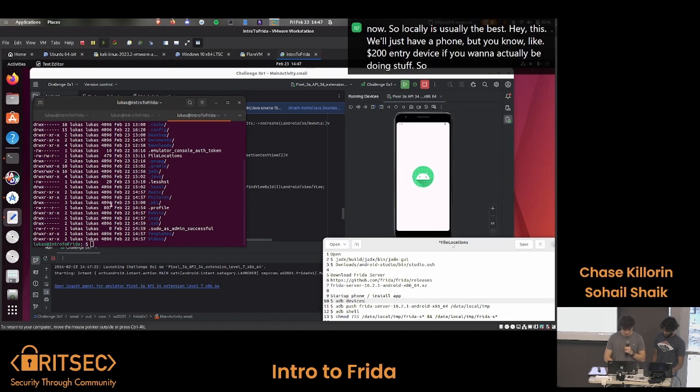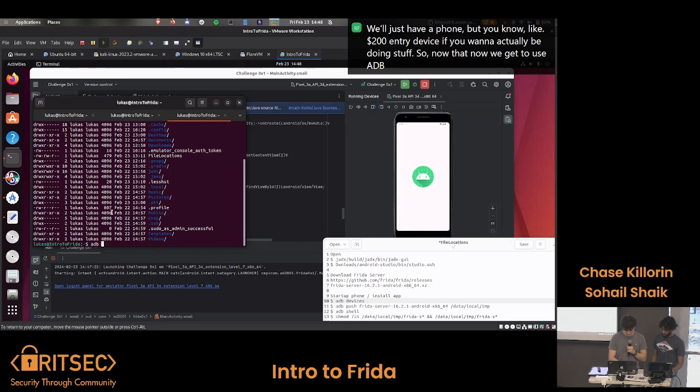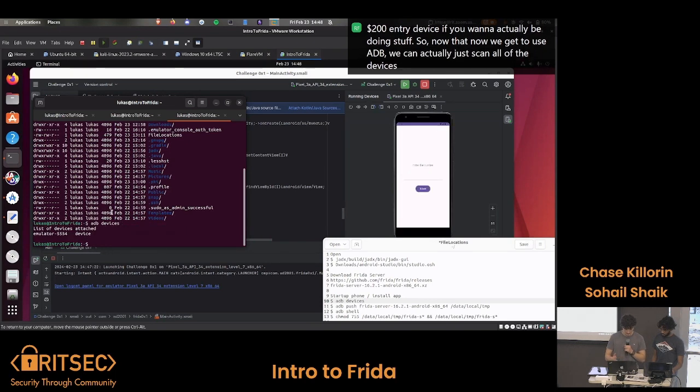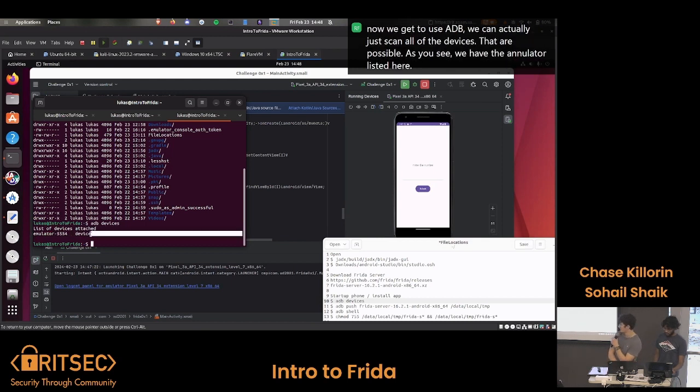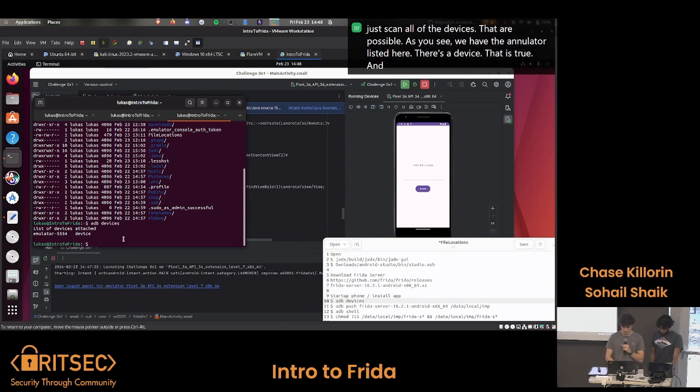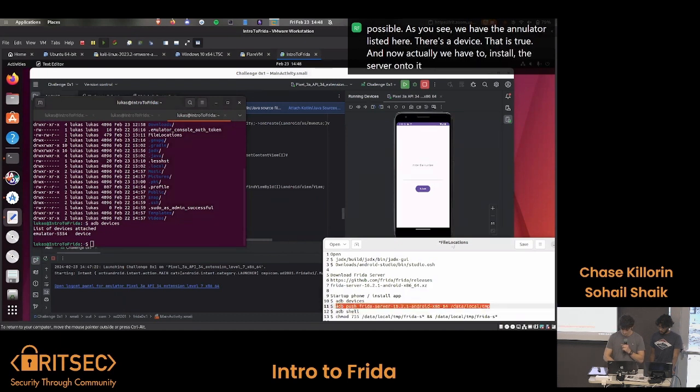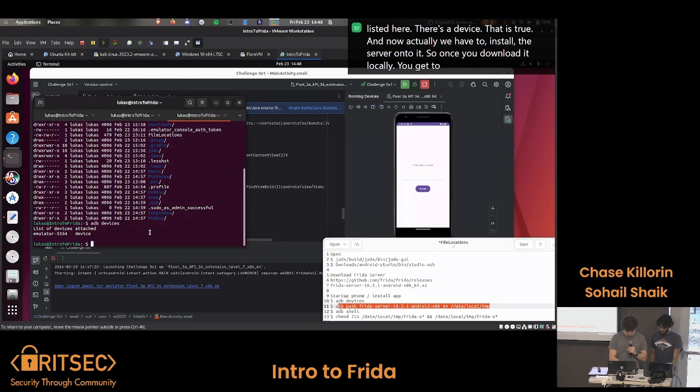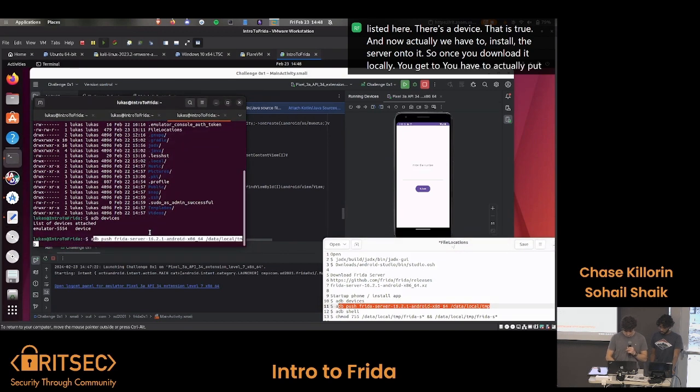So now we get to use ADB. If we use ADB, we can actually just scan all of the devices that are possible. As you see, we have the emulator listed here. It is a device, that is true. And now, actually, we have to install Frida server onto it. So once you download it locally, you have to actually put Frida server onto the device.